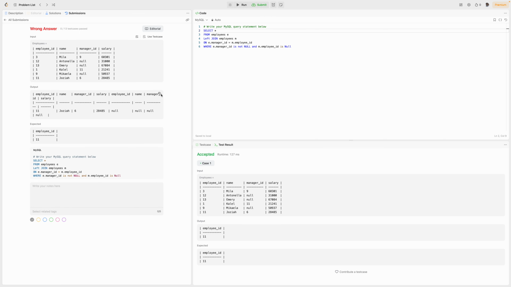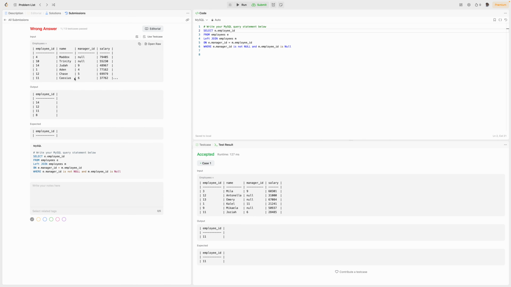Okay, let's see. Copy raw. Boom. That's just a basic e.employee ID. Submit. Let's see what's going on with this one. Okay. Output 17. 14. 14 employee ID is 9. 9 does not exist in the table, so it should show us no. Number 12. 12 is 5. 12 is not in the table.